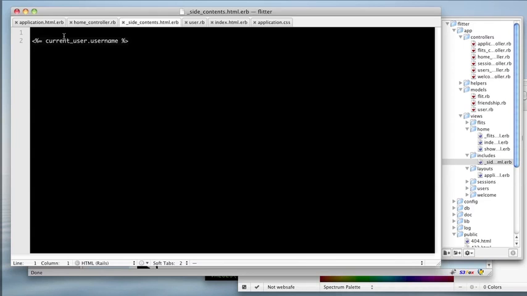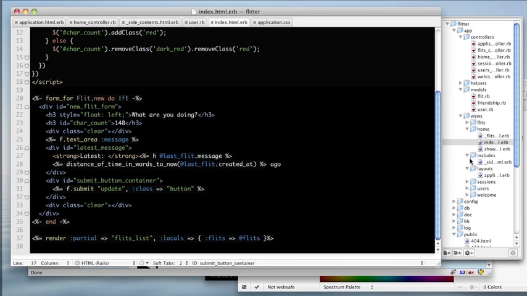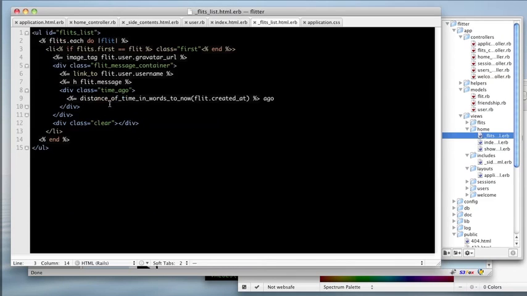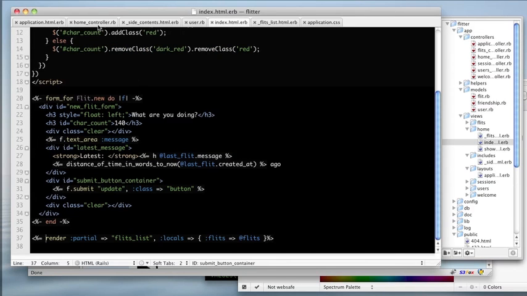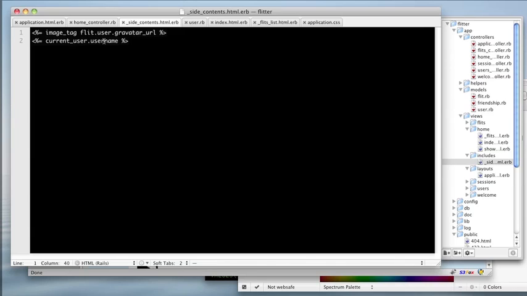And right before that, I think we've covered this before on showing the actual images. To do that, you see right here we have our Gravatar image. We're going to grab that again, and right here we're going to say current user instead of flit.user.